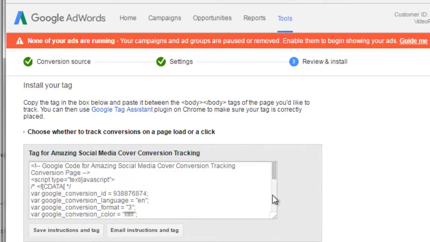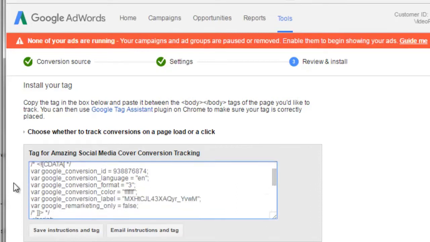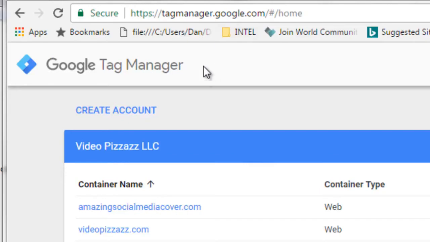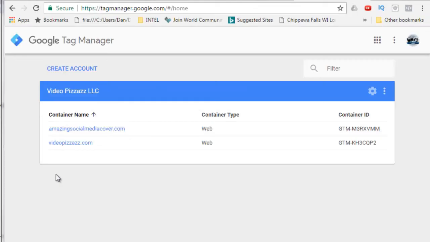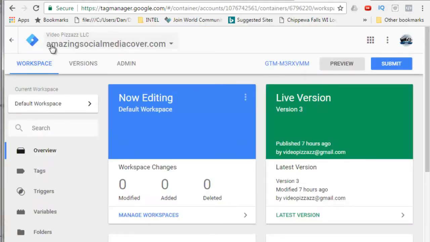So if I come down here a little bit, here's my conversion ID, and here's my conversion label. So now let's go over to Google Tag Manager, which is tagmanager.google.com. We need to select the container that we want to work on. So it'll be AmazingSocialMediaCover.com. I'll select that. And then that comes up right here showing me that I'm in that container.